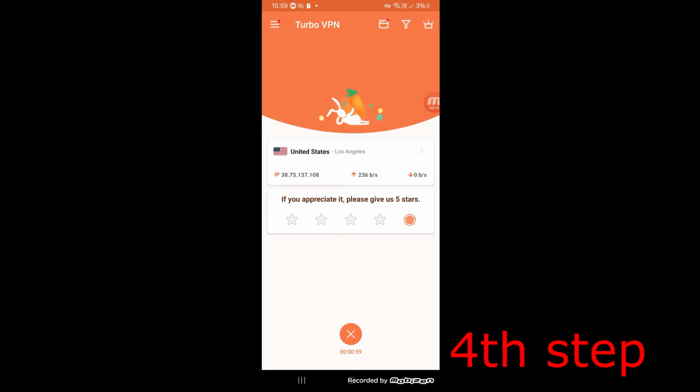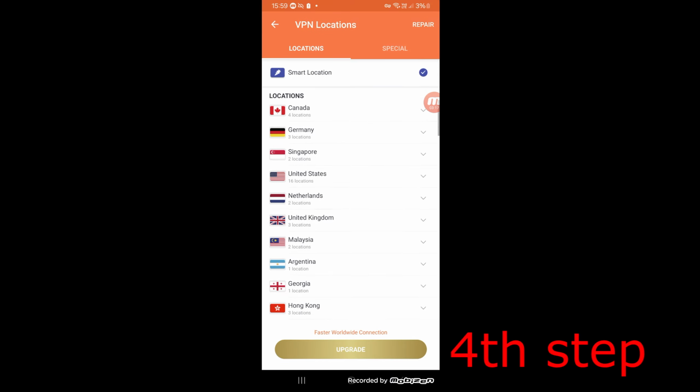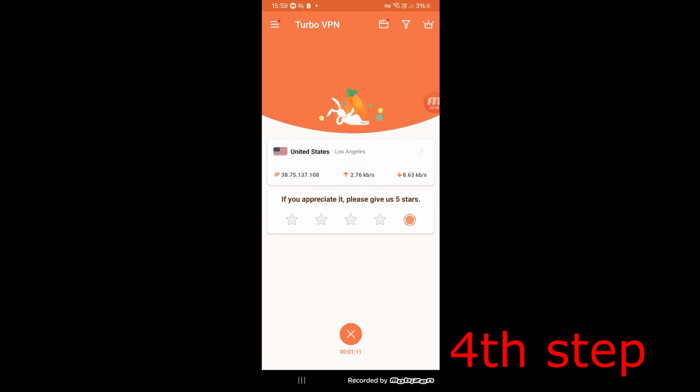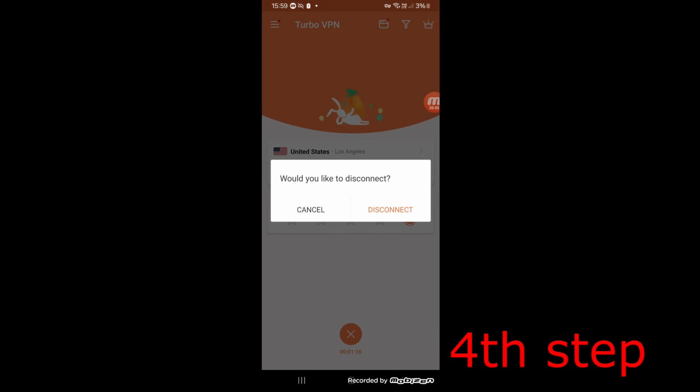And if you want to change server, you want to click on it. And you can now choose a different location from here. And if you want to disconnect the VPN, you just want to click on the X, which is in the bottom middle of the screen. And then click on disconnect.